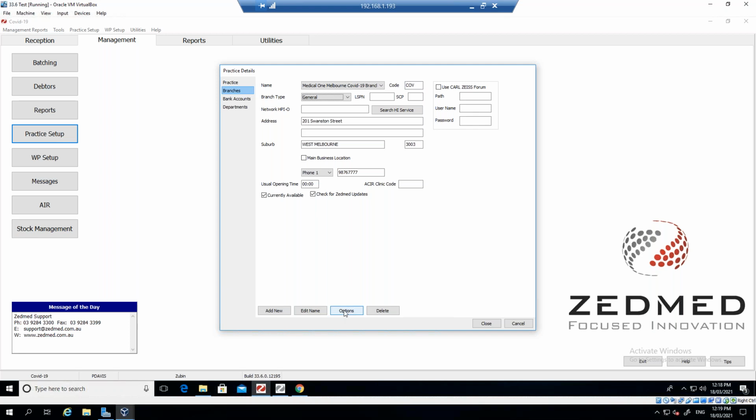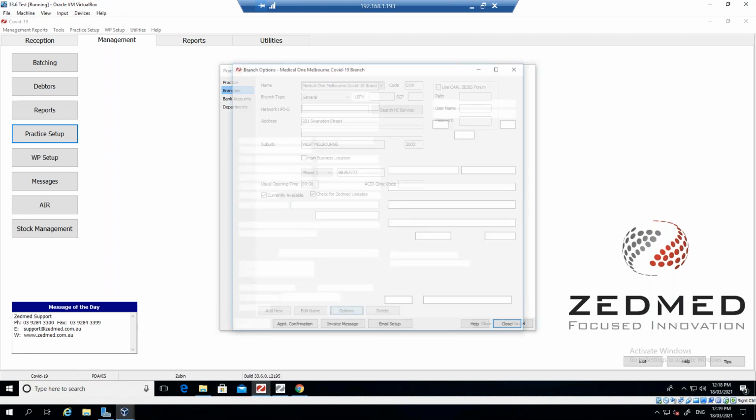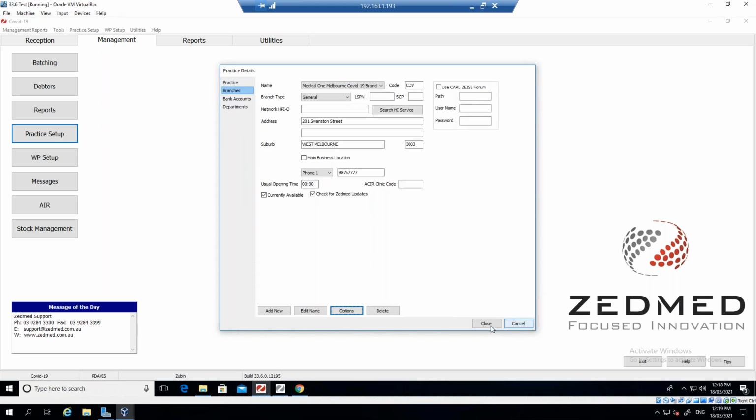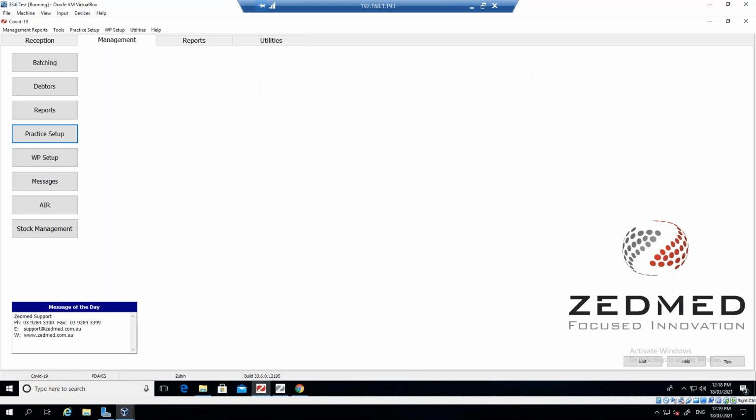Once we've entered all of the information, what's important is that you click on this options button at the bottom of the screen and enable your stock management system. And this is the link that will enable you to talk to that stock management module, which I'll demonstrate in a moment. At this point in time, I just close this and save my changes. I would need to exit Zedmed and contact our support team at this stage, where a database activation code will be issued to you for you to validate this new branch that we've set up.